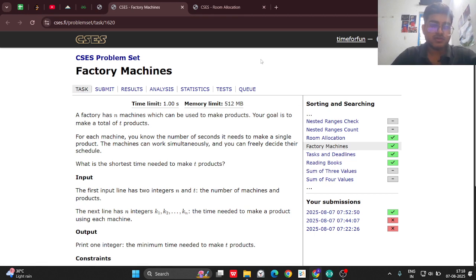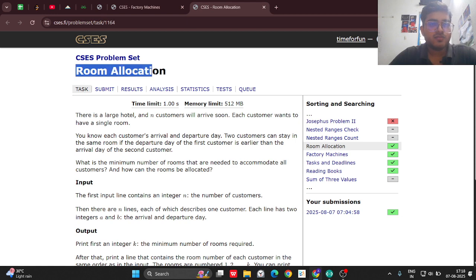Hello everyone. So today is day 55 of DSA problem solving. The problem we are going to discuss is factory machine and second in room allocation.